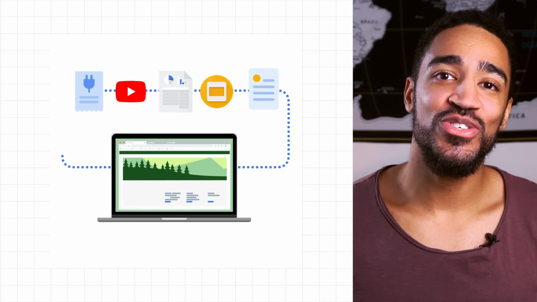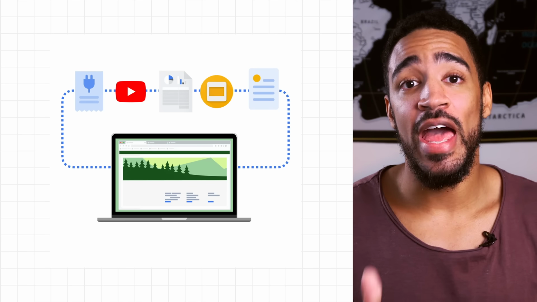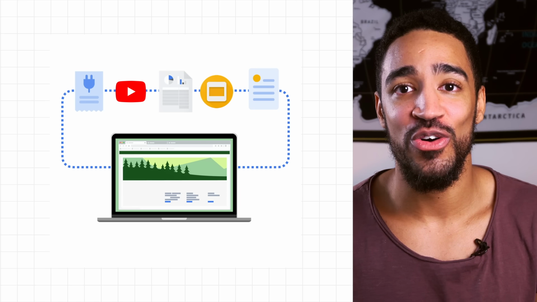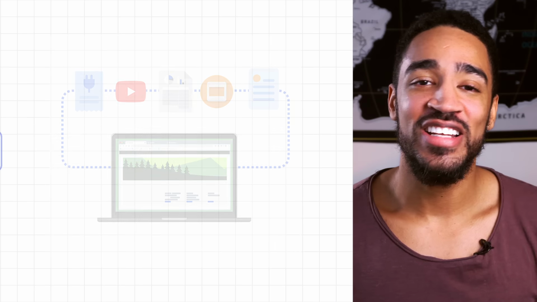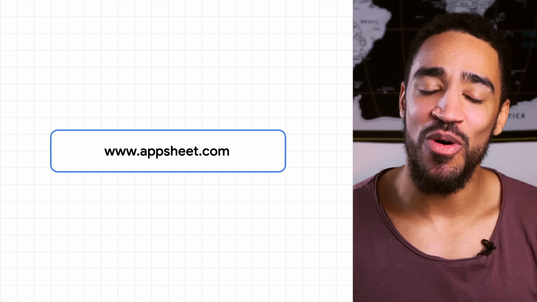From complex solutions to simple forms, the possibilities are endless for what can be accomplished with a no-code platform like AppSheet. Ready to start building custom line of business solutions that will empower your team?